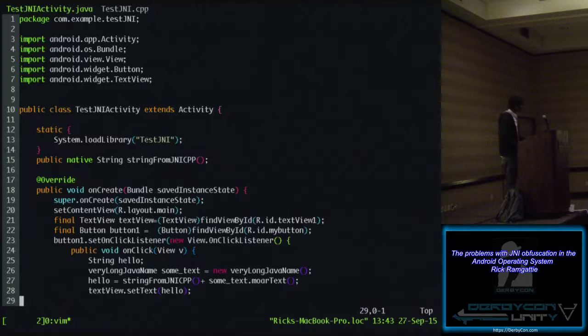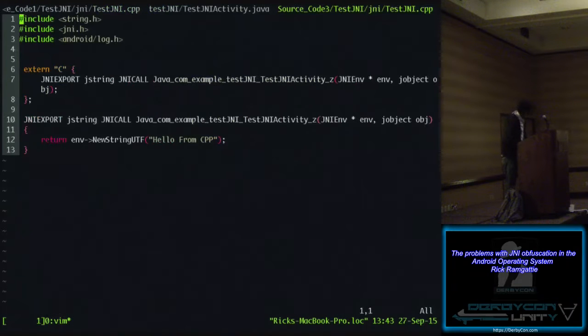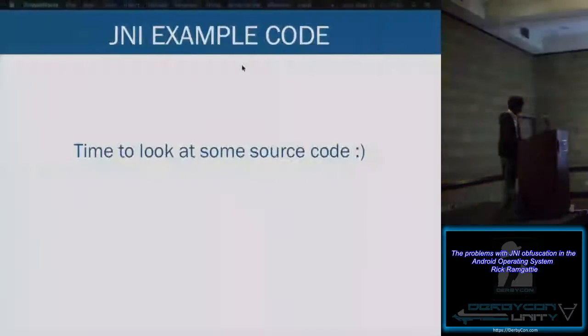It's pretty simple. And then this is the implementation of it. This is the implementation of that method. And what it does is that it just returns a string. That's all the JNI method does.